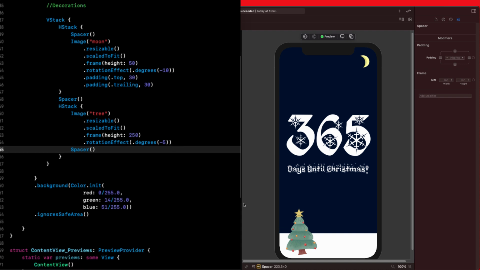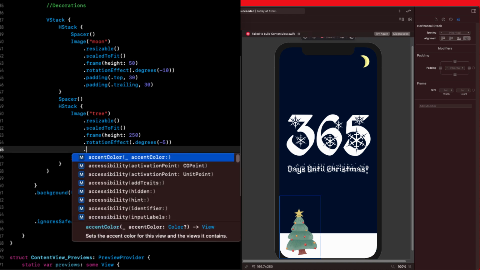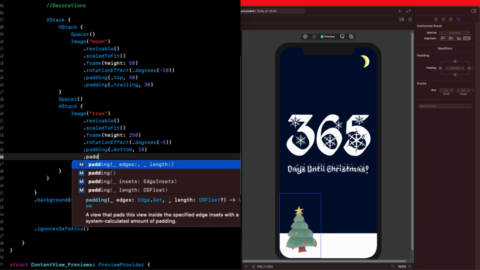Now again, we're going to use a bit of padding to really get control over where we want this tree to be. So after our rotation effect modifier on the image, let's add some padding to the bottom of 10. And we're going to add a little bit of padding to bump this even further to the left. Like technically the image is fully up to the left of the screen, but because there's some transparency on the actual image around the tree, we're going to add some padding to just bump it over further. So let's add some padding to control this.